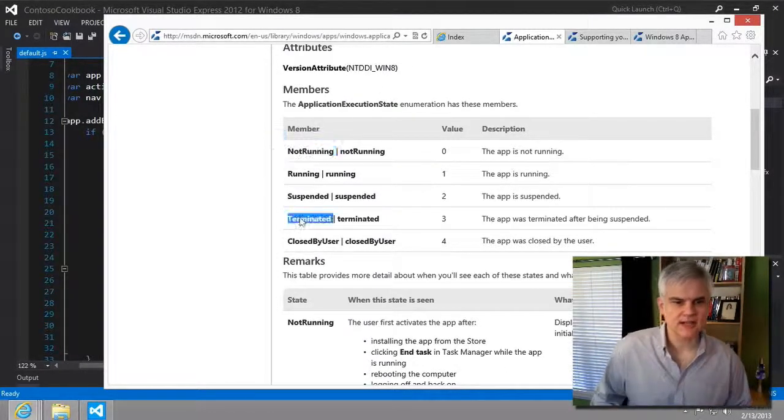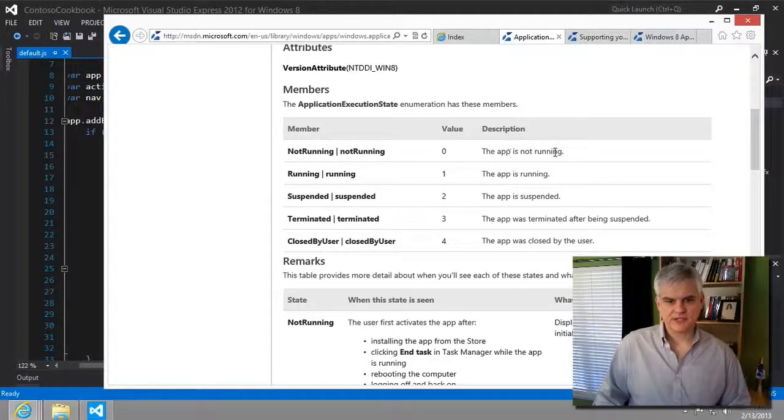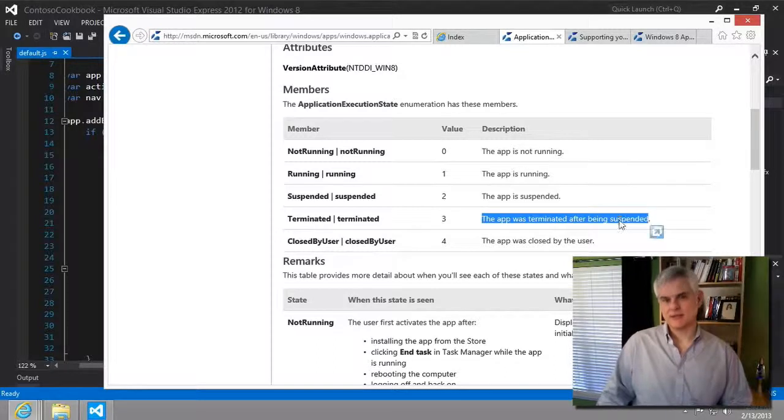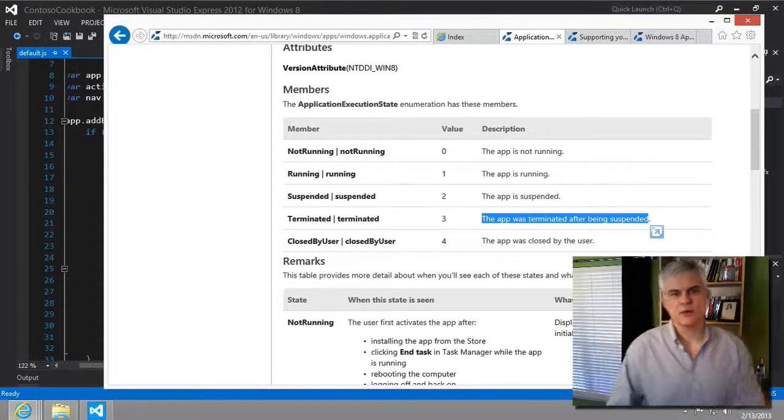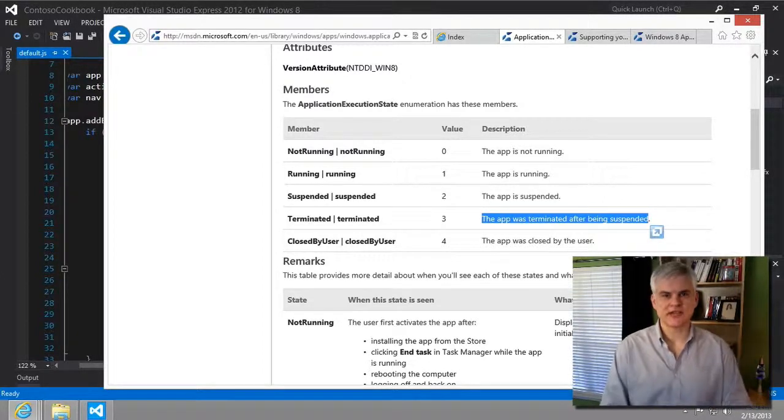So for example, if you had some doubt in your mind, for example, what's the difference between not running and terminated? Well, you can see the difference is the app currently is not running. Maybe it's never been run, or it hasn't previously been terminated. Or terminated is the app was terminated after being suspended. So a little bit different of a state there. And so it's a nuance, but it's a difference nonetheless. And it's something, if we ever needed to know that in the future, we'd be able to get at it.